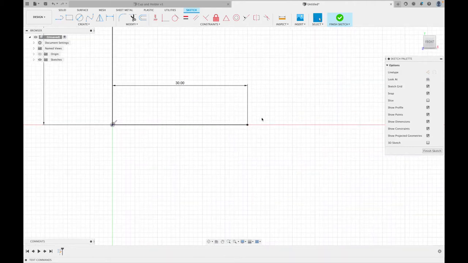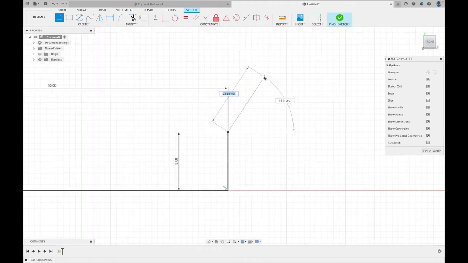And the end point of our last line, we'll press L and we'll start there. We'll go upwards. We'll type 5. We'll press enter. We'll press L again and we'll choose the last end point. And we're going to go upwards at an angle of, I guess, 59 degrees there. Press enter.